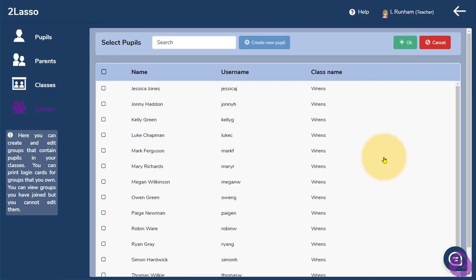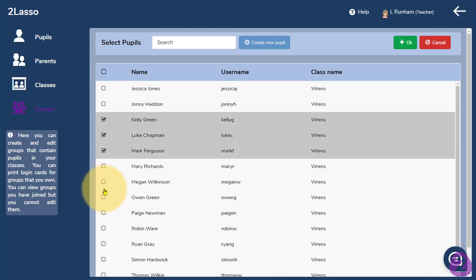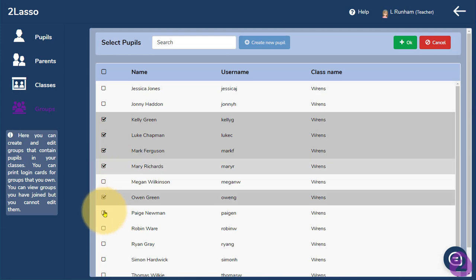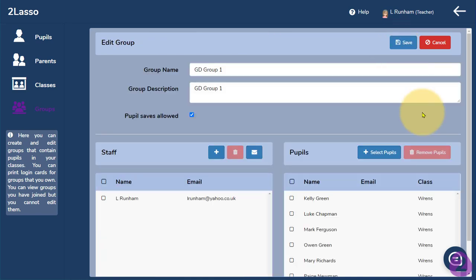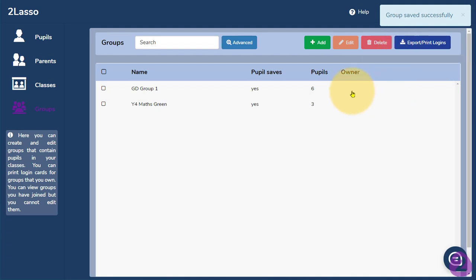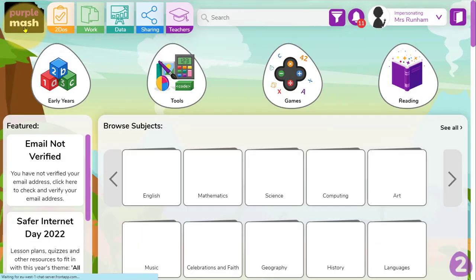So I'm just going to go to Select Pupils and choose the pupils in Ren's class that I want to add to my group. Now you'll see the pupils in the classes that you're attached to. If you want to add pupils from classes that aren't yours, then you'll need to get your admin user to create your group for you. I'm going to save that group. Now that group's in here. Okay, if I come out of the Manage Users area, back to the home page.